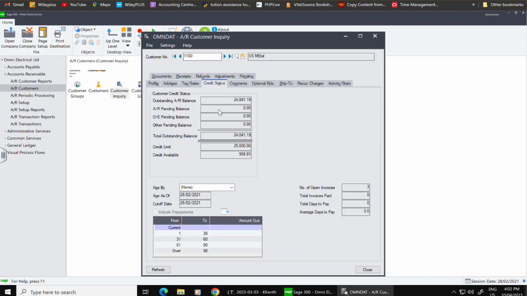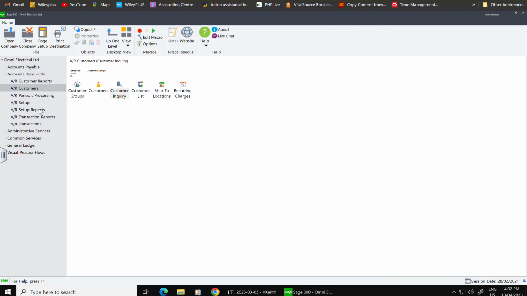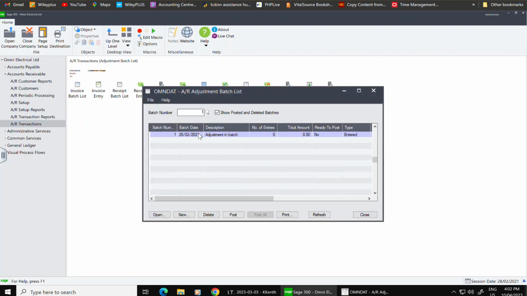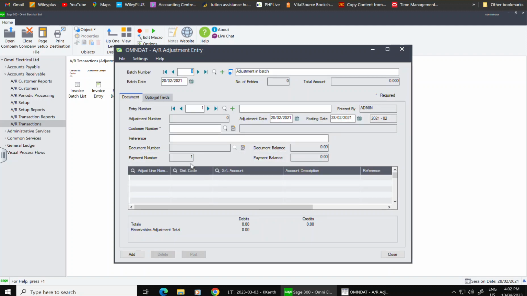So when we went to the credit status, we wanted to know how much our adjustment is to this account. If you look at it, our outstanding balance is 24,000, and that's what we were making the adjustment to. So we're going to go back to our AR transaction. We were in the invoice batch, so we're going to double click on your batch, and we already created a new account.